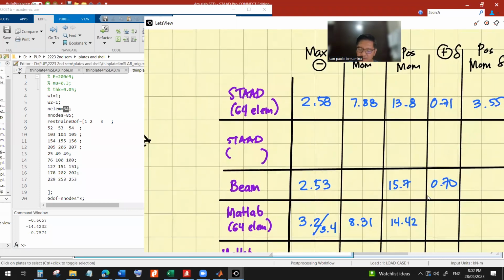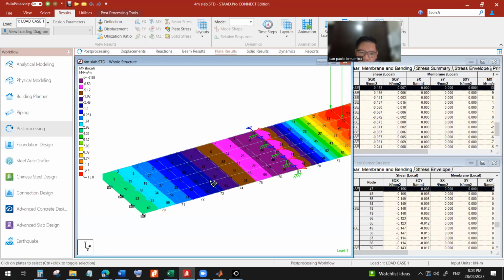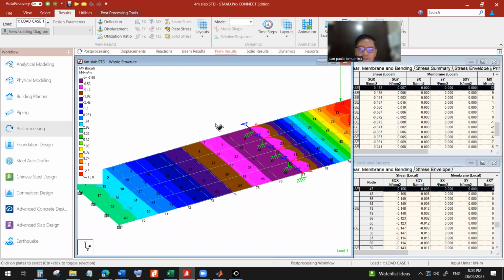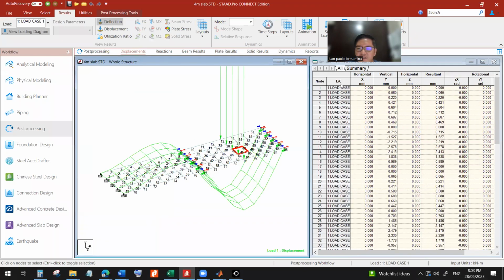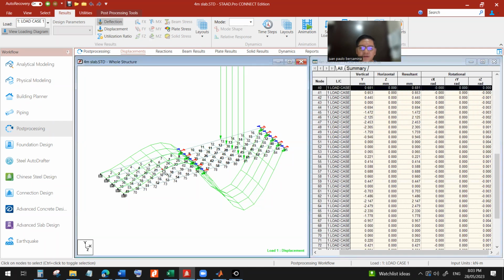Next is positive displacement. So positive displacement, ito, node, ano to? Ano nga ba yung maximum displacement natin dyan? I think, punta muna ako sa displacements. Summary, node 6. How about node 40 na lang, yung gitna. Node 40 is 0.68. No? 0.68 pala ito. Yung gitna. 0.68. Okay, that's node 40.